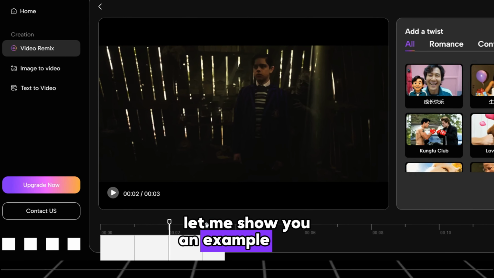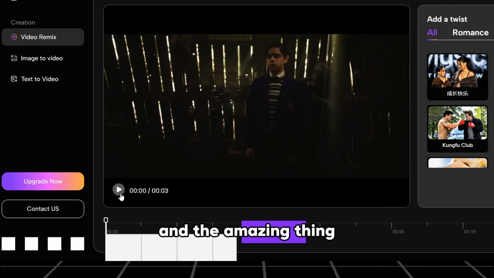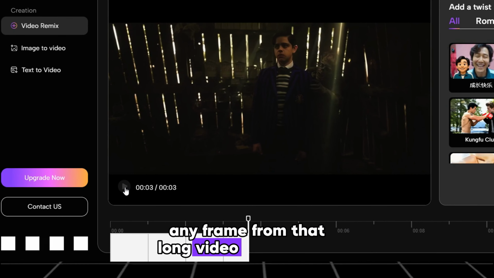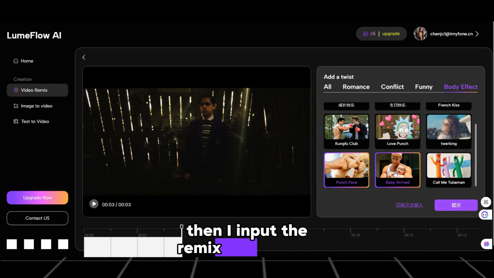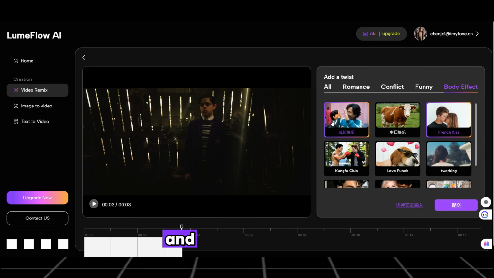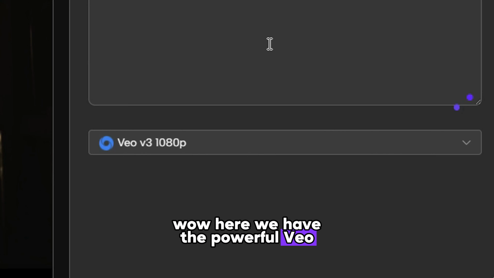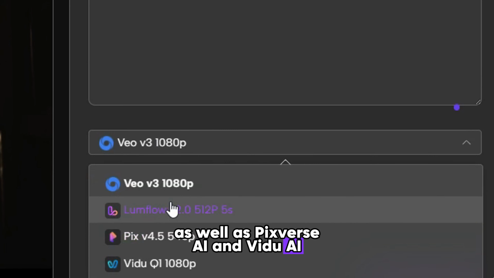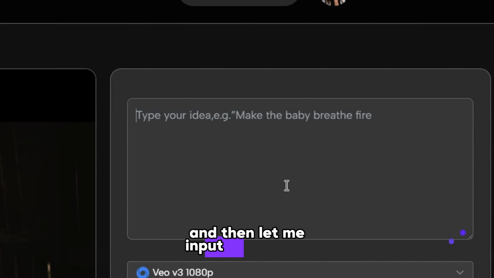Let me show you an example using a segment. You can upload a long video, and the amazing thing is that LumeFlow AI allows you to choose any frame from that long video for remixing, like this. Then, I input the remix instructions I want in the function area and select the model. Wow! Here we have the powerful VEO3 model, along with LumeFlow AI's own developed model, as well as Pixverse AI and Vidu AI. Let me demonstrate LumeFlow AI's own model, and then let me input the prompt.